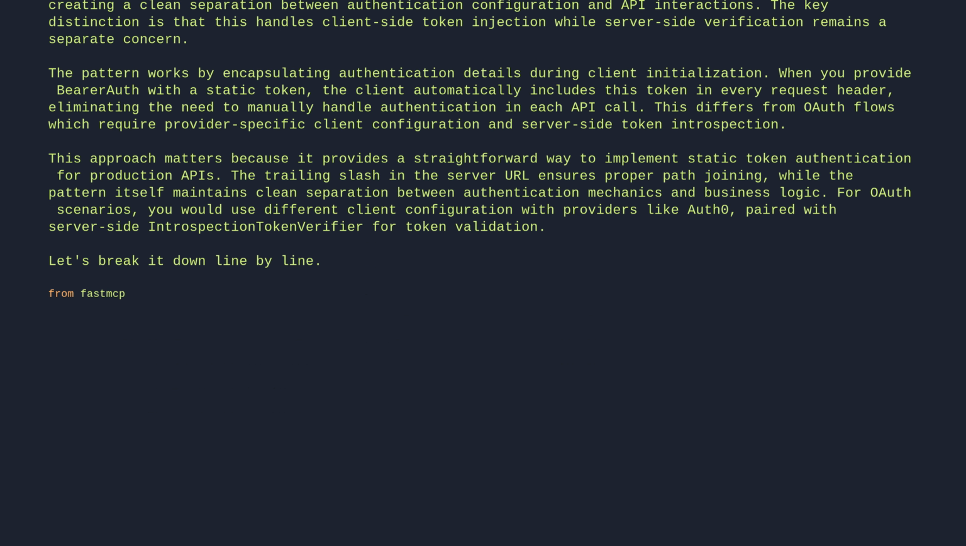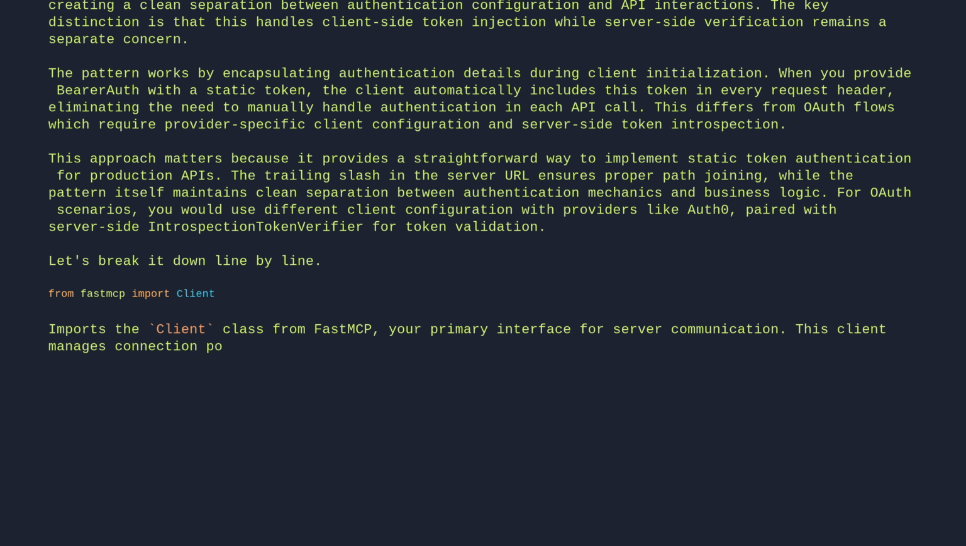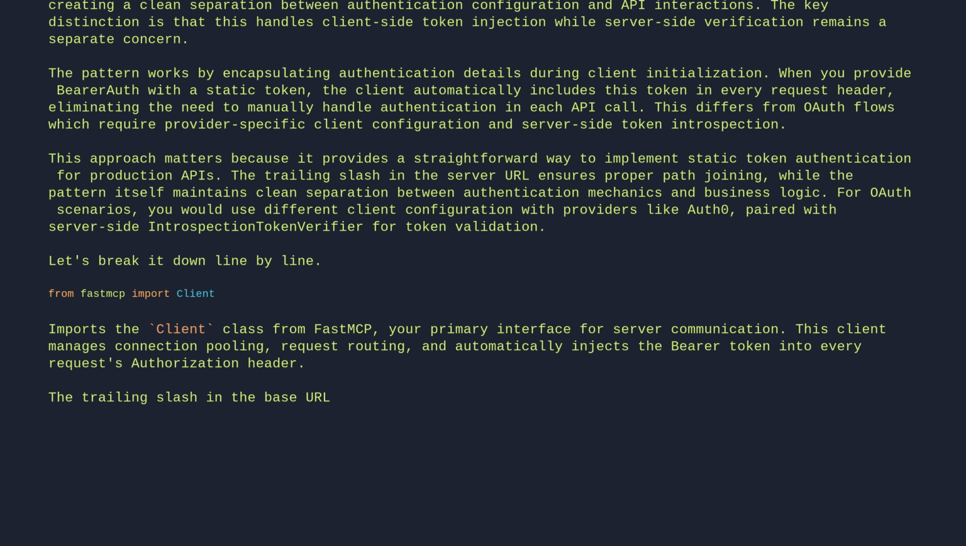From fastmcp import Client. This imports the Client class from FastMCP, your primary interface for server communication. This client manages connection pooling, request routing, and automatically injects the bearer token into every request's authorization header. The trailing slash in the base URL ensures correct path resolution when joining endpoints.